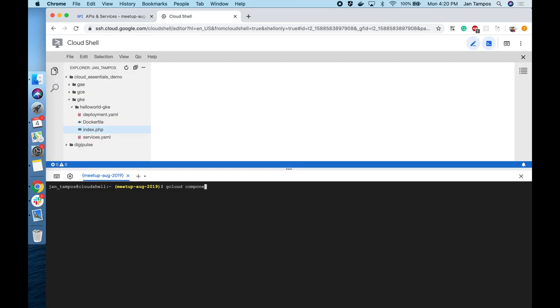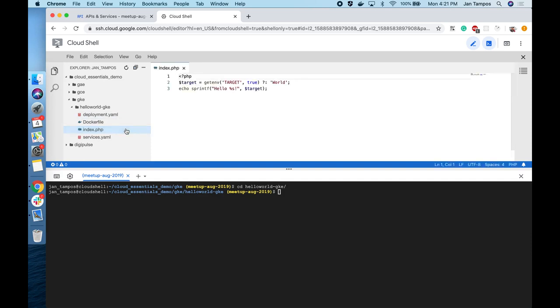The kubectl command is the SDK tool used to run commands inside the Kubernetes cluster. So we are installing the kubectl command using gcloud components install kubectl. And then we navigate to our GKE project. I put it here in the Cloud Essentials Demo GKE folder, and we have the Hello World GKE project. In here we can see there is an index.php that just says Hello World, Hello PHP.